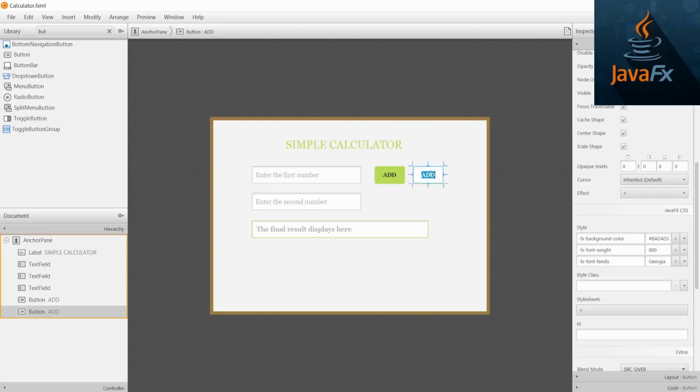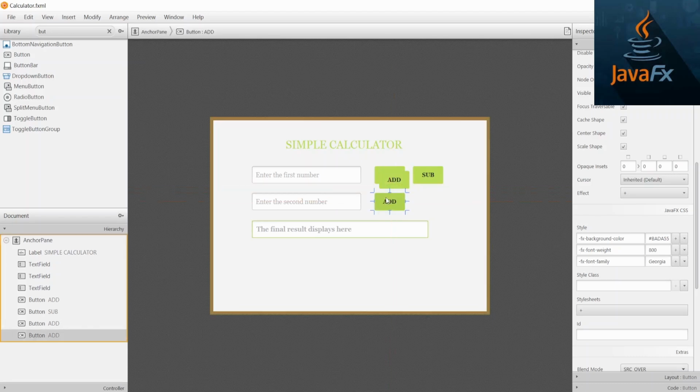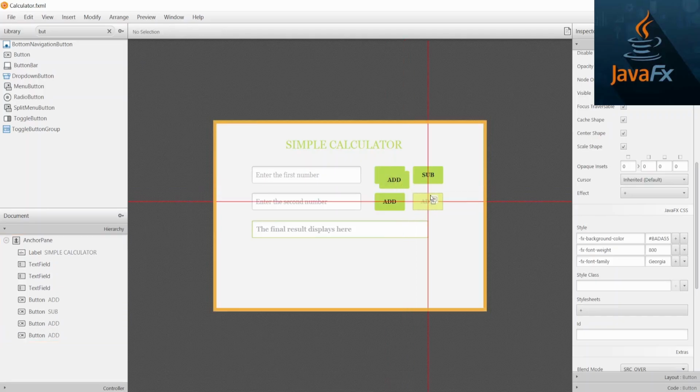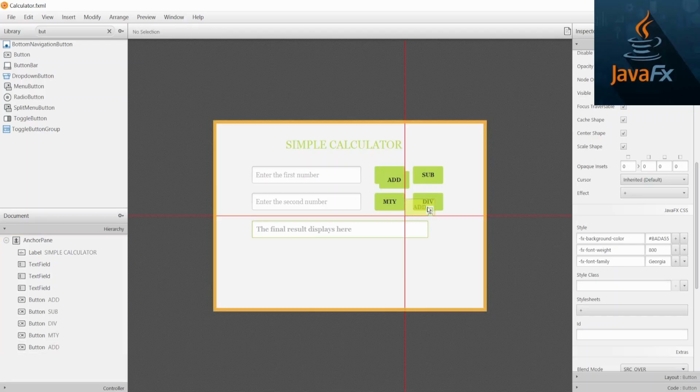I'll clean the text and say sub, enter. Then I'll paste another one, Control V. I pasted two, so I'll drag this one and drop it here, and drag this one and drop it here. This one will be multiply, MTY, and I'll make this one divide, DIV. I'll paste another one as well, Control V, and I'll make it modular, so we can work with the modular separator as well.